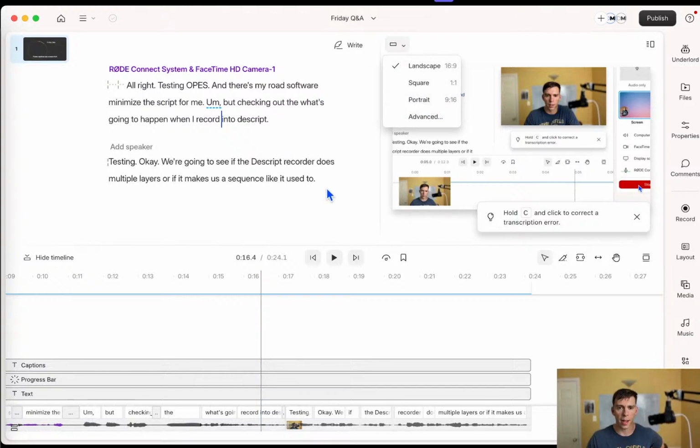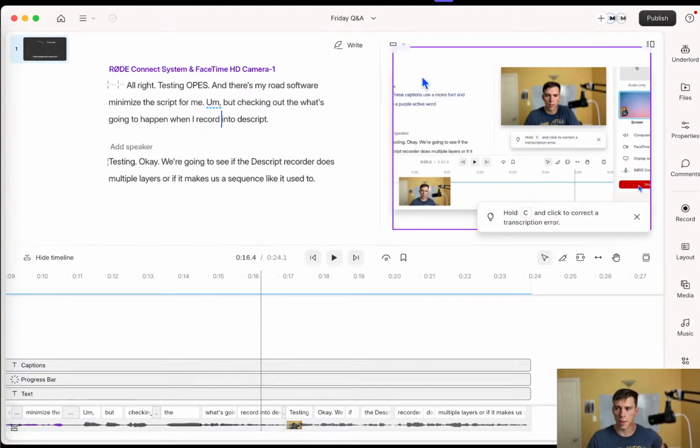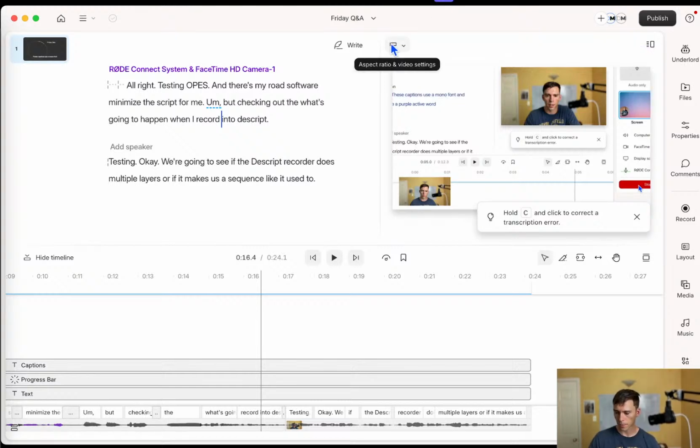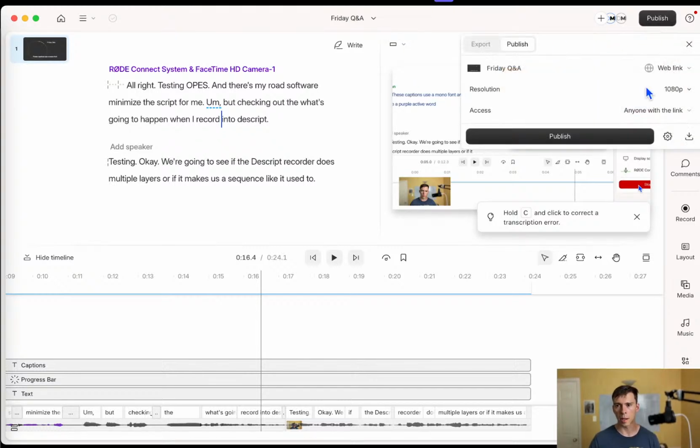Aspect ratio, that has not changed. You still have the same options there. One thing I want to point out while I'm on the aspect ratio, something I've seen some people run into is they recorded something at 1080p, usually from Squadcast, let's say. And then when they go to export it, it says they can only do 720p.